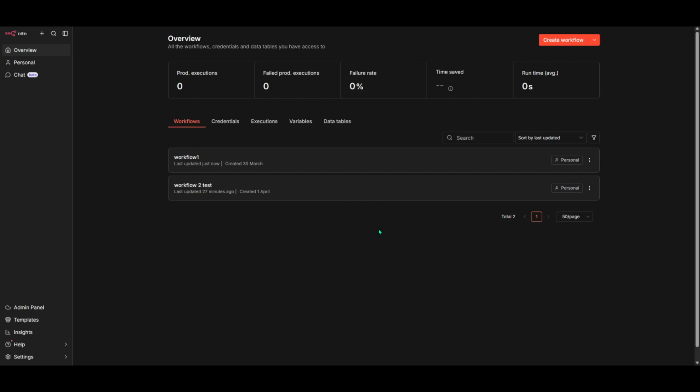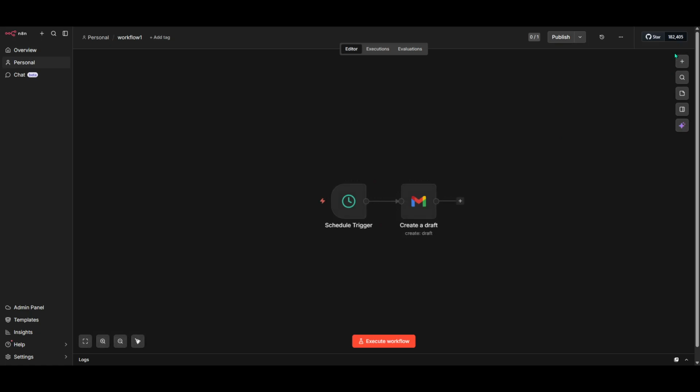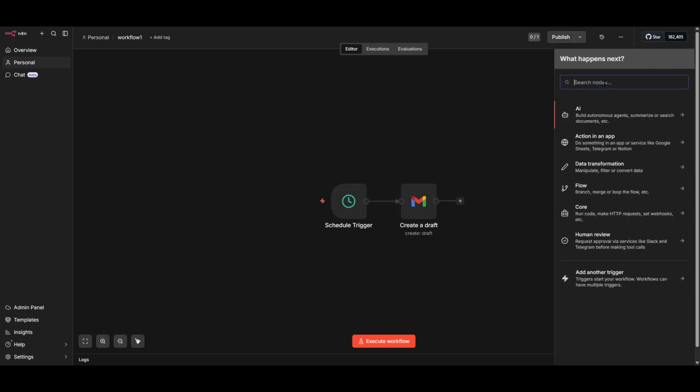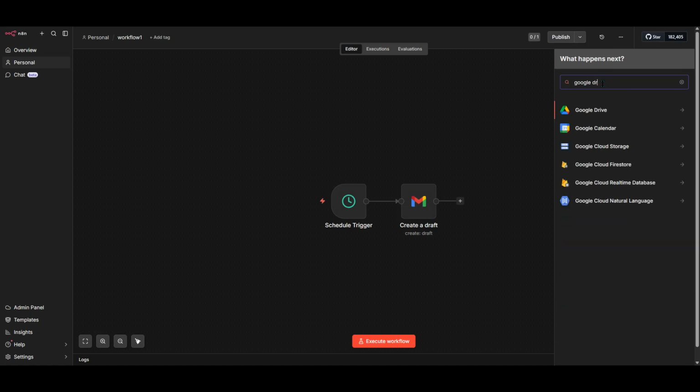Start in your workflow editor. At the top right, click the plus icon to add a new node. This opens the node picker. In the search bar, type Google Drive. Then select Google Drive from the list so you're looking at everything this integration can do.